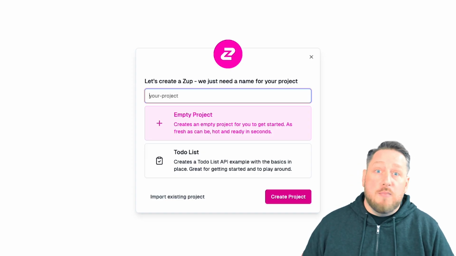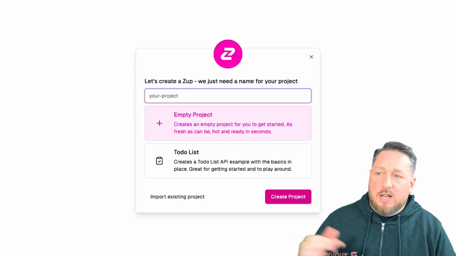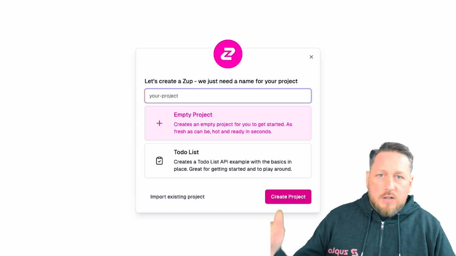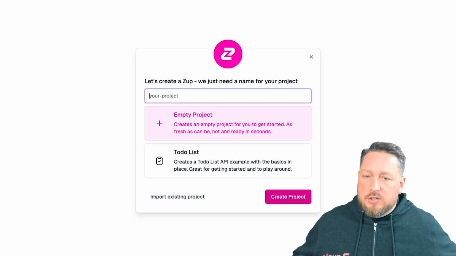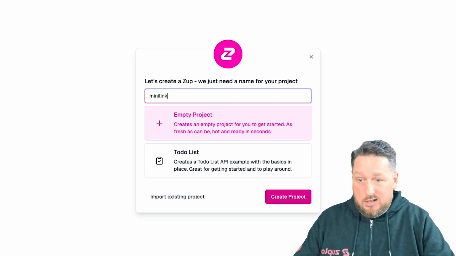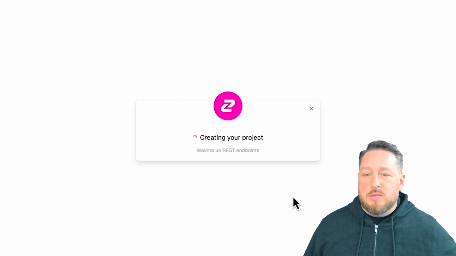And obviously, if my app takes off and loads of people are using it and I'm doing much more than that, then I can upgrade it really quickly to the next tier, and I won't have any problems with the amount of requests that people are doing. So let's give this a name. It's Minilinks. So we'll do Minilinks API, and I'm going to start this off just as an empty project.